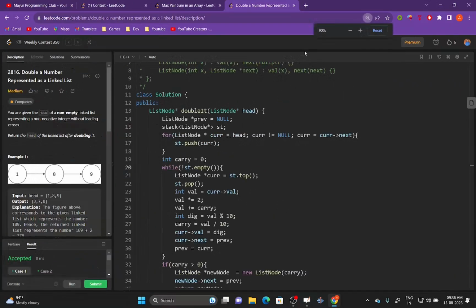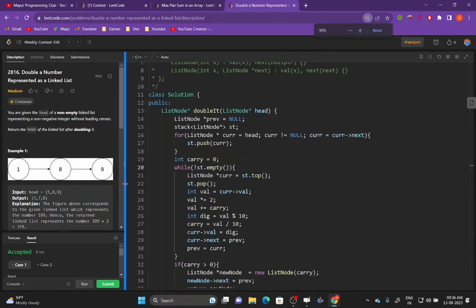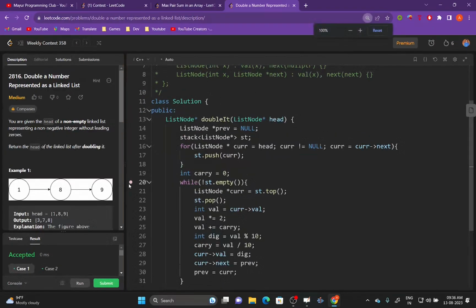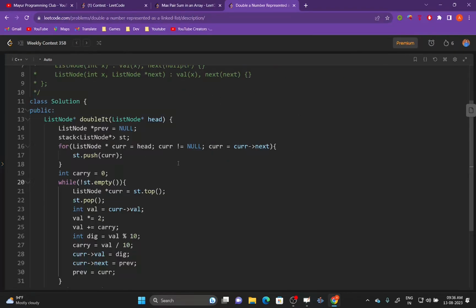Let me quickly zoom out. I think it's fine. Yeah. So what we have done is currently our previous will be pointing to null initially.